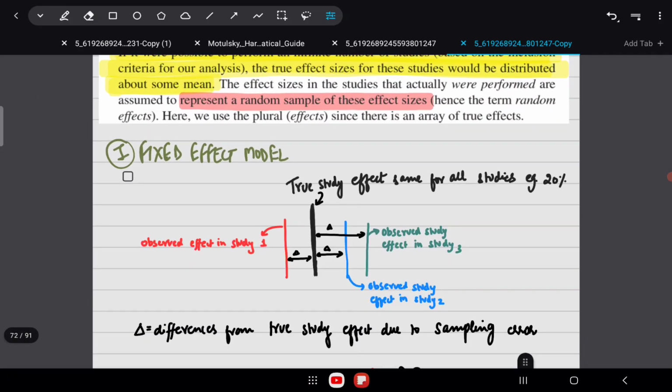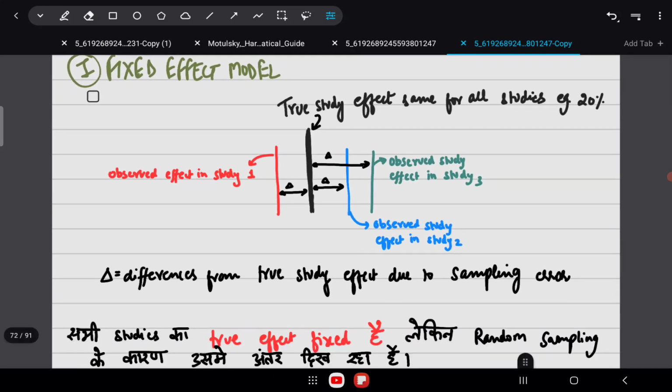If you don't understand, I can show you with the help of a diagram. Let's assume you have 3 studies in your meta-analysis. The assumption in a fixed effect model is that the true study effect is the same for all the studies, for example 20%. This black line represents the true effect size, which is common for all the 3 studies. But when you compute the effect size for these 3 studies, whether it's odds ratio, risk ratio, standardized mean difference, unstandardized mean difference, it could be any effect size, it will not be 20%. It will be different from 20%. That is what we call the observed effect.